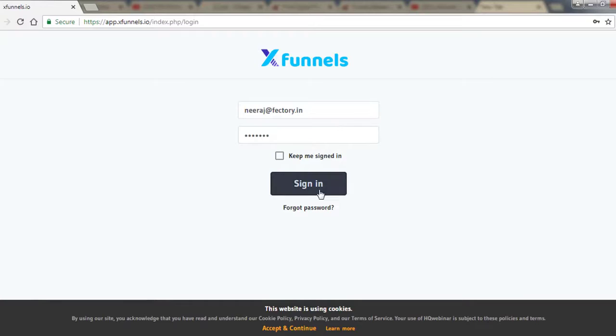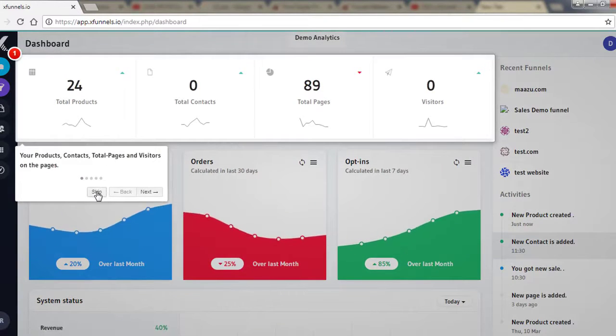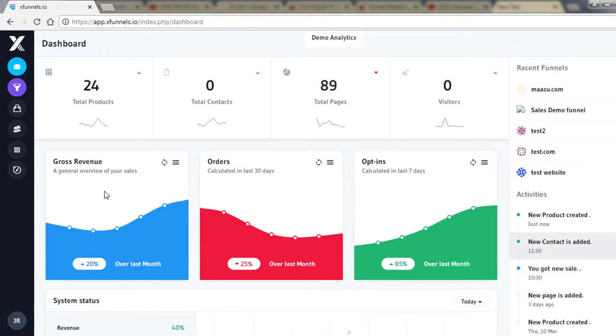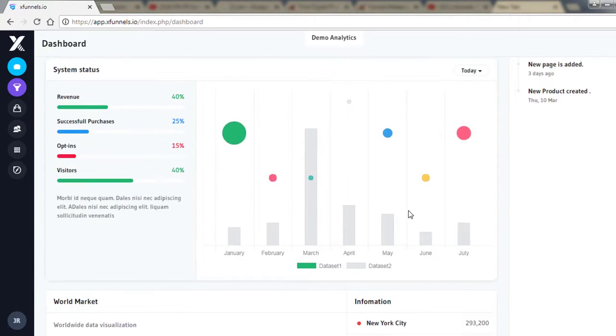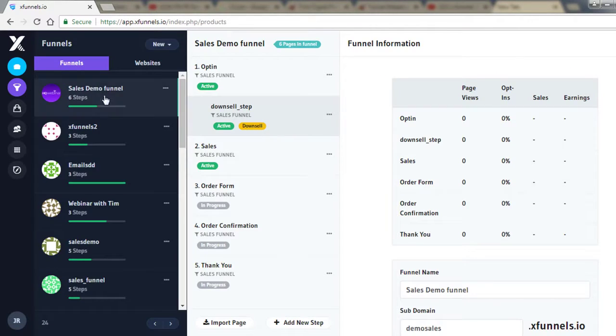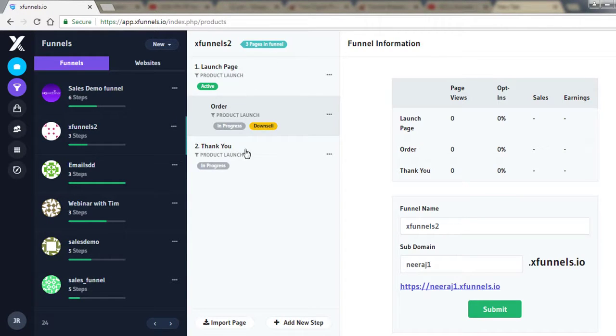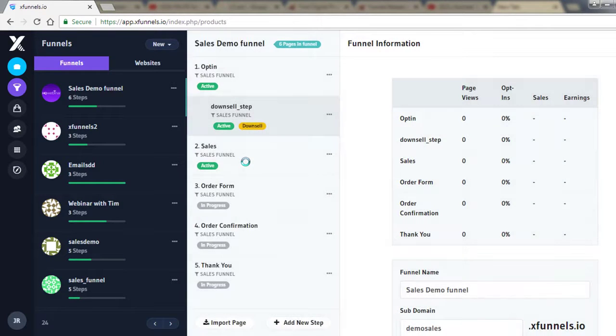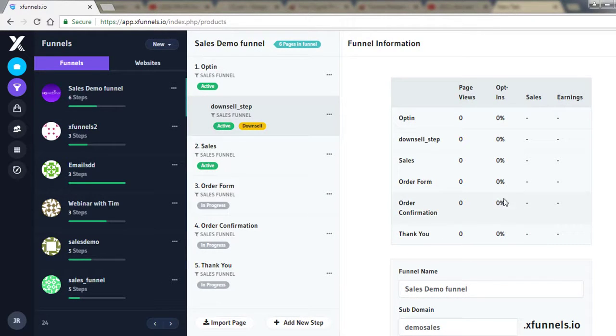Log in to xFunnels. You will see total number of products, contacts, pages, and views you got overall. Plus, you'll see growth in your gross revenue, total orders, and opt-ins in a specific time interval. Click on projects to see all your funnel, websites, and landing pages. Click on any funnel to see all connected pages in it in the form of simple steps. Plus, you'll see stats of total page views, opt-ins, sales, and earnings of each funnel in the right column.